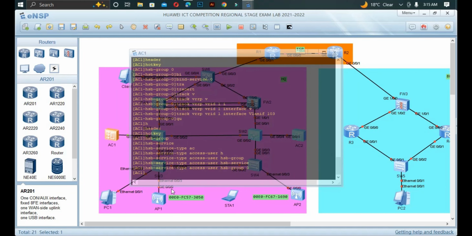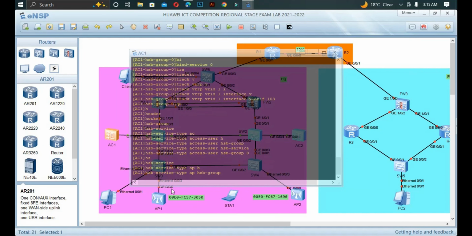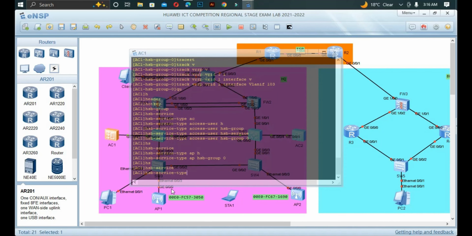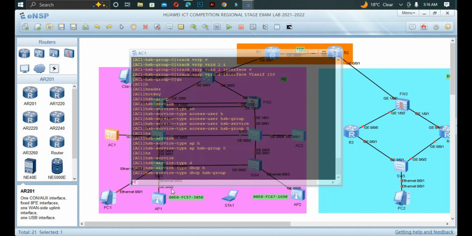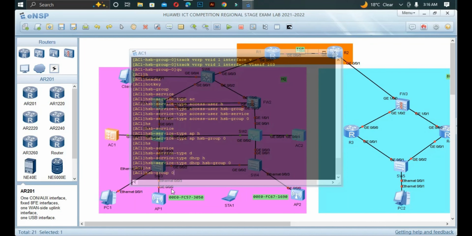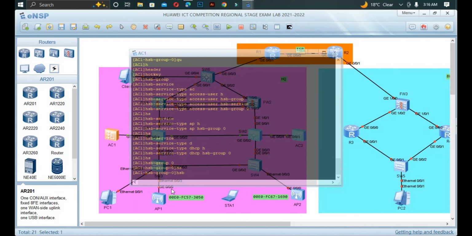And also we need to bind the WLAN service to the HSB group. So HSB service type here, AP for the WLAN, then tell it HSB group 0. Then lastly, bind the DHCP service to the HSB group. So HSB service type here, DHCP. Now HSB group will be group 0. Then enter into the HSB view and enable HSB group 0. Then tell it HSB enable.